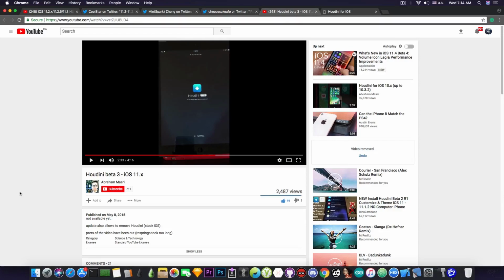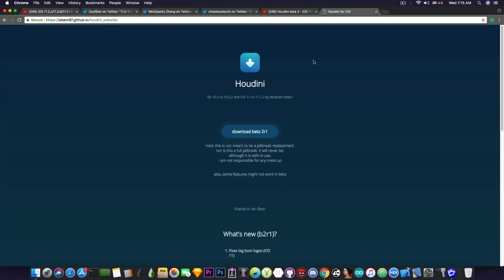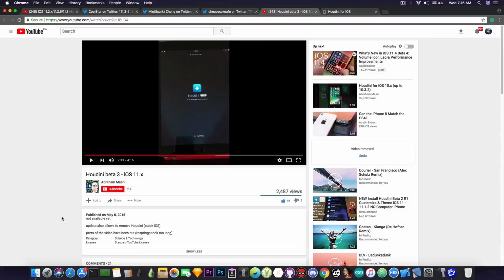wouldn't be able to do on the stock iOS, and it's definitely using some vulnerabilities, because the modifications that this application can do cannot be done by simply using a plus application. So it's definitely using some sort of sandbox escaping probably or something similar. Anyways, this is the website where it's going to be updated most likely, and for the moment it says not available yet.